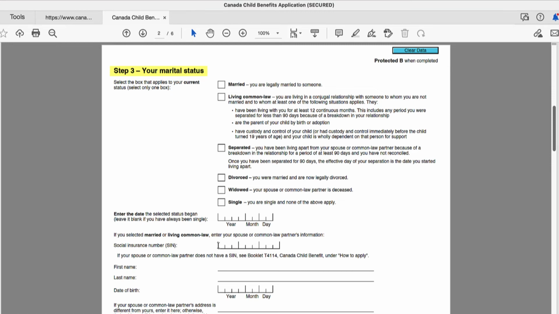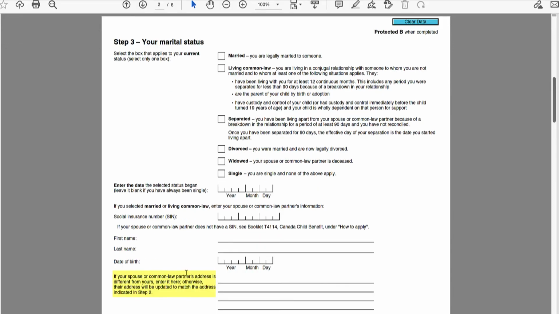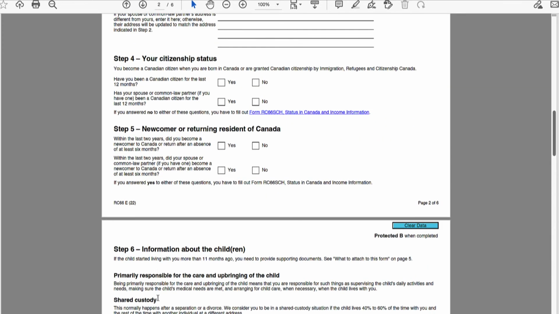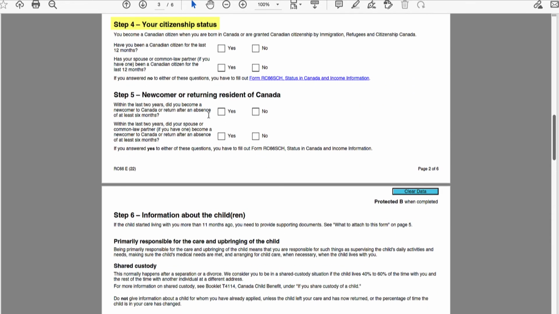So they also need the SIN, your social insurance number of your partner, as well as their first name, last name and date of birth. And then if your spouse or common law partner's address is different from yours, enter it here, otherwise their address will be updated to match the address indicated in step 2. Step 4 is your citizenship status.